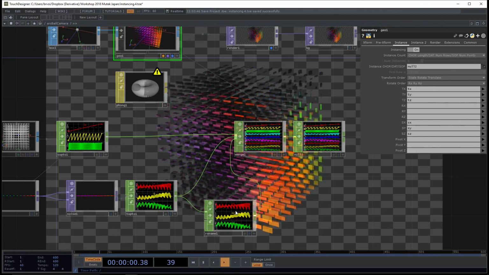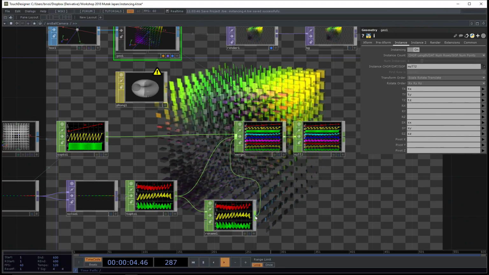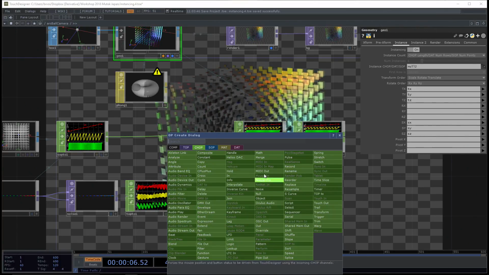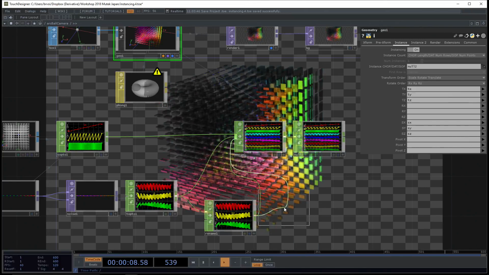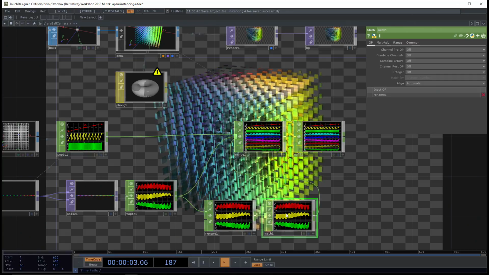So the reason I made this a separate branch is now we can control this in a different way. It doesn't have to be the same as red, green, blue. If I add a math top in here, now we can sort of adjust the scale separately. So add a math after rename.